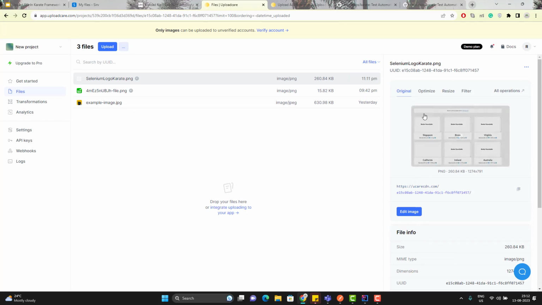If you click on it, you can see the actual file and you can see the name like Selenium logo karate. This we have passed as part of file name. If you don't pass, it will be actual file name, whatever file name it has earlier. But since we passed the file name, so it has overridden it. So that's how Karate supports both the upload APIs.